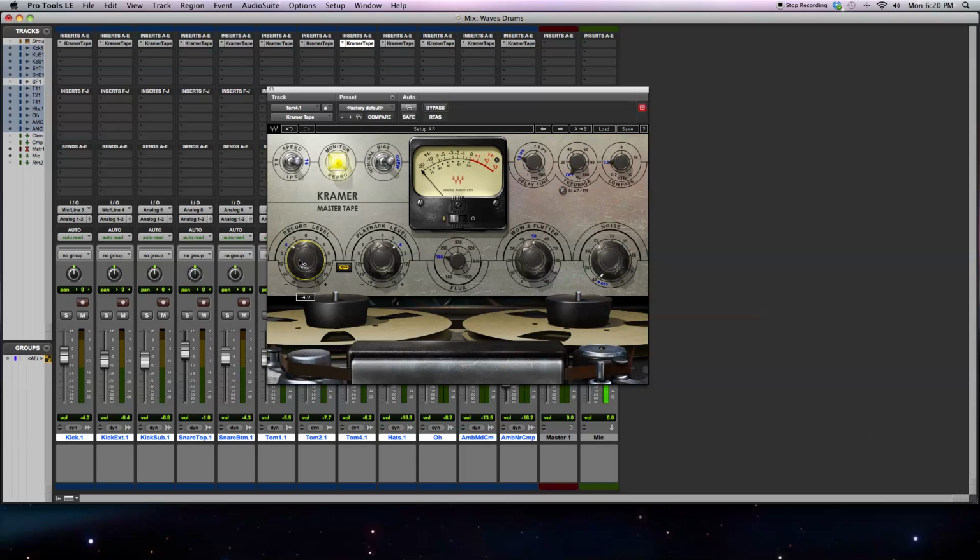Using the input or record level, you can increase the level going onto the tape, and at some point the tape will actually start to compress or limit the signal that's going through. However, you can also turn that level down so that the tape is doing less compression.